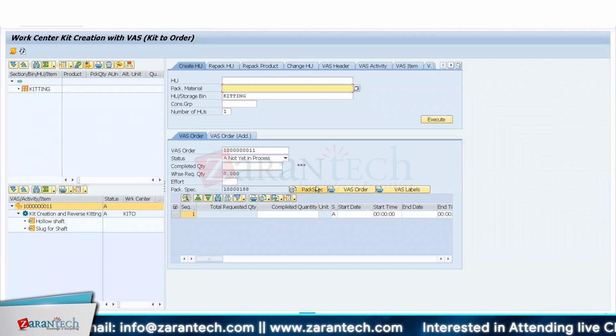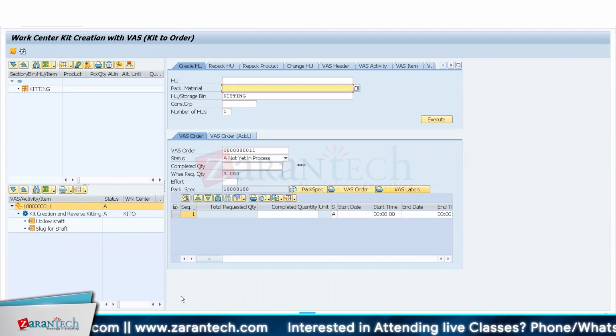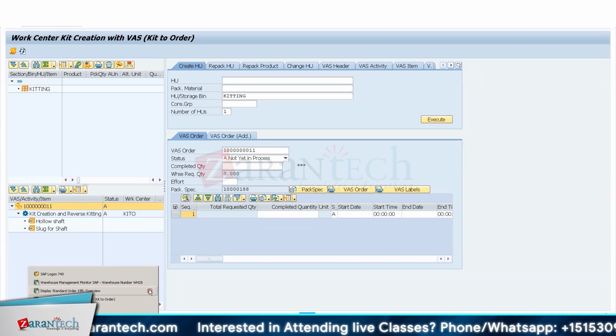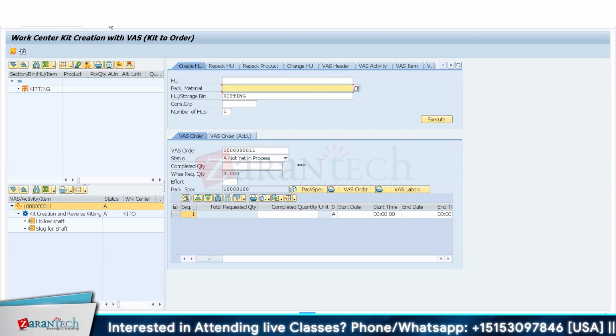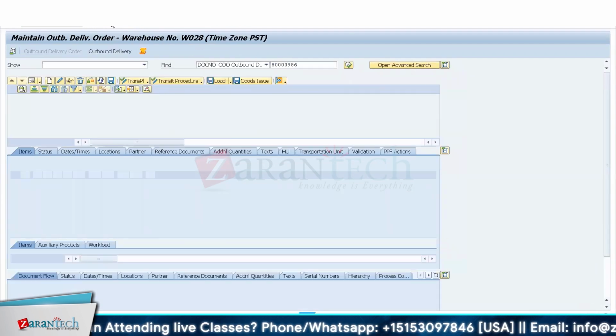Just imagine the person is putting this on his screen. He's going to see the pack spec. He's going to print the labels, print the order details. So it goes a lot more detailed into the packing step. Yeah. So we'll come back to the order execution. Let us get the components to the work center first.